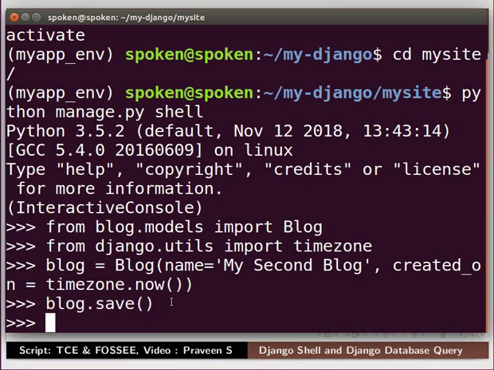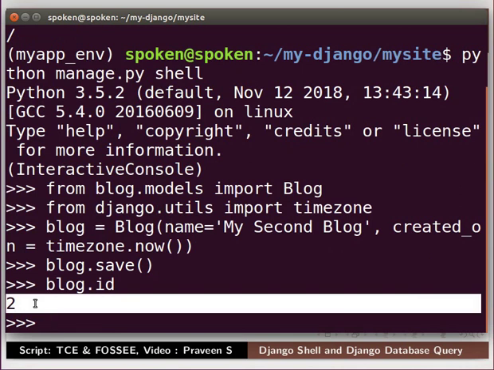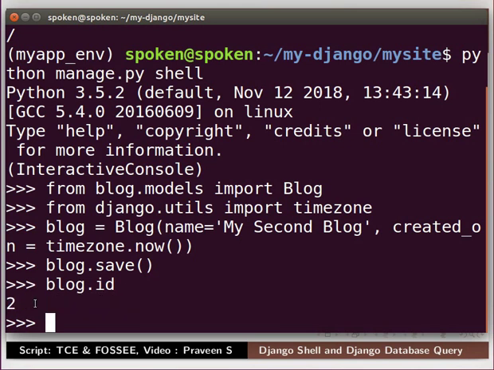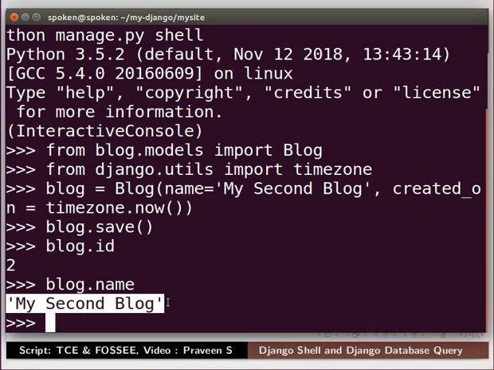Let us now access the model field values through Python attributes. To do so, type blog.id. Here, the output shows 2. It is the ID of the blog object that we have created now. To display the name of the blog object, type blog.name. Our blog object name, my second blog, is being displayed.